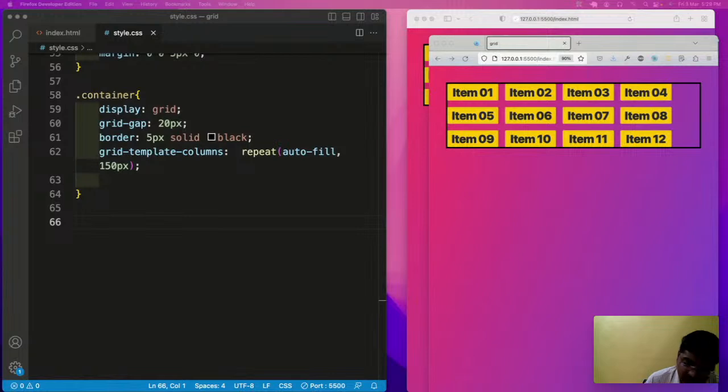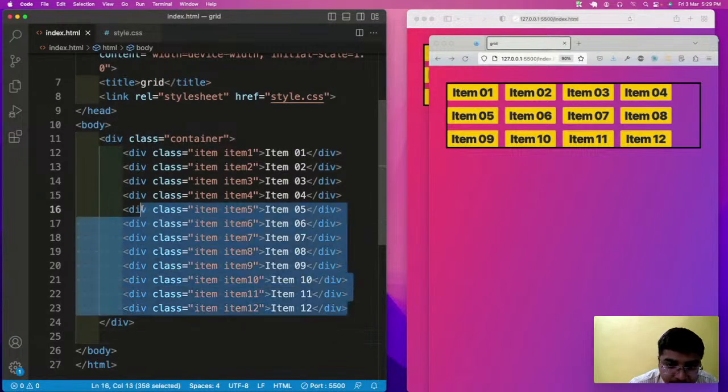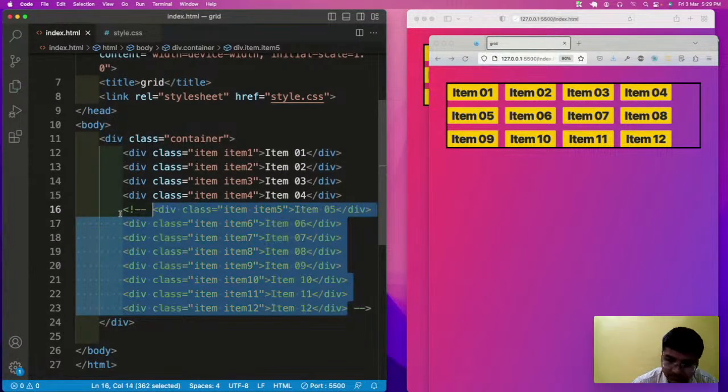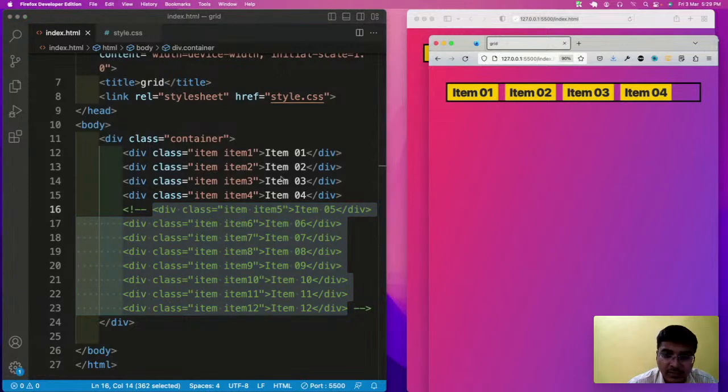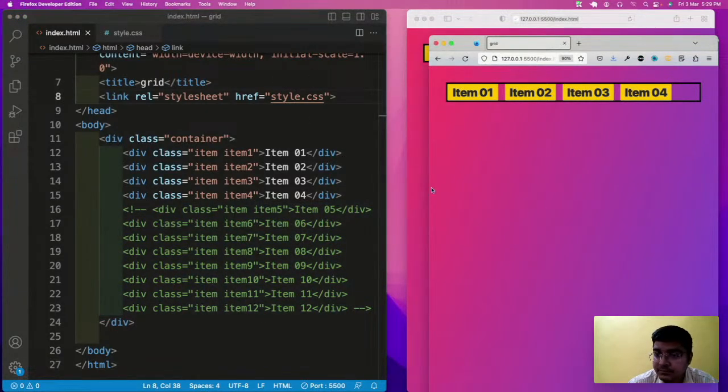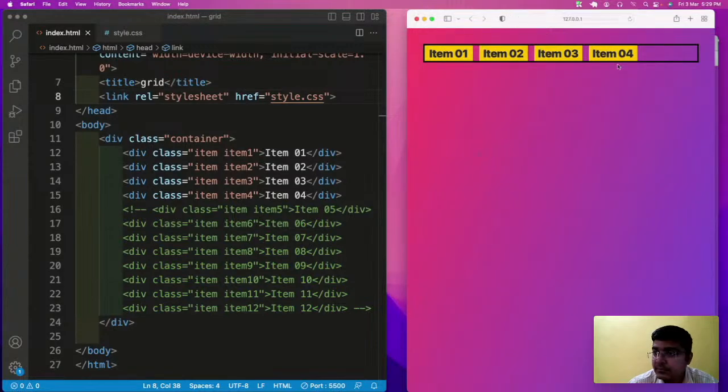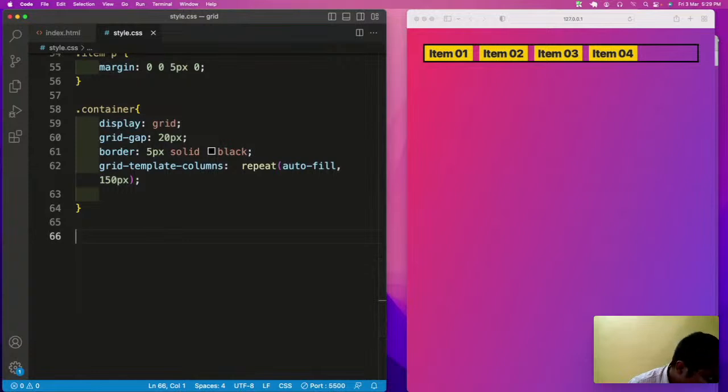In order to understand the difference between autofill and autofit, let me change the structure. Let us have only 4 items for now. So what I do here, I have auto fit here, and with 150 px.